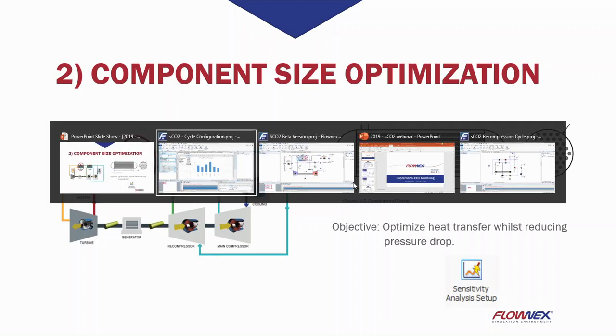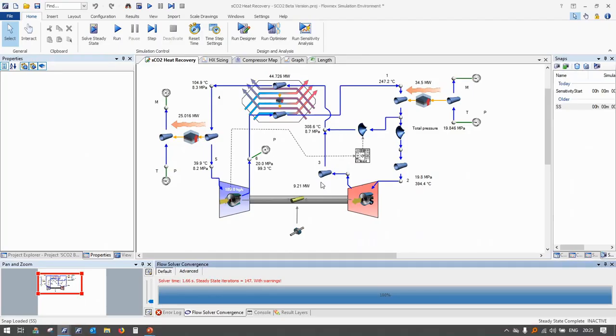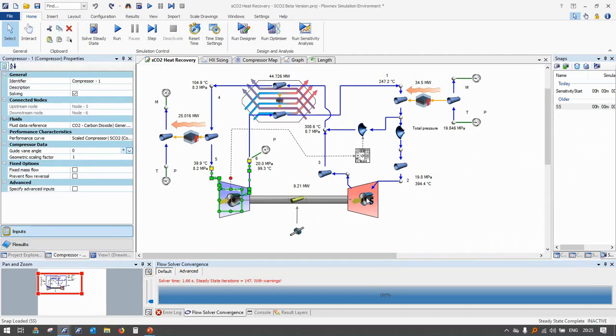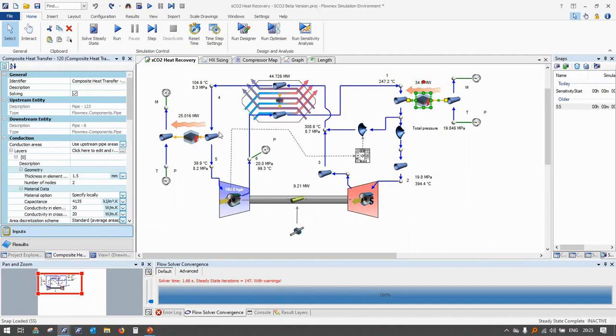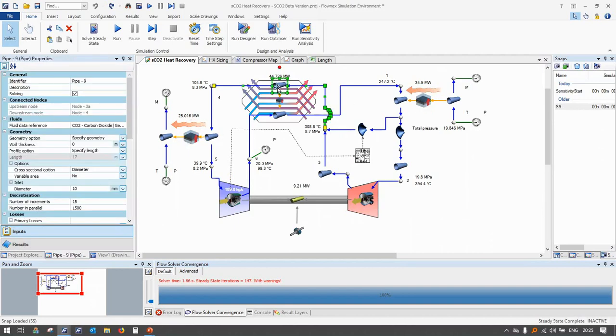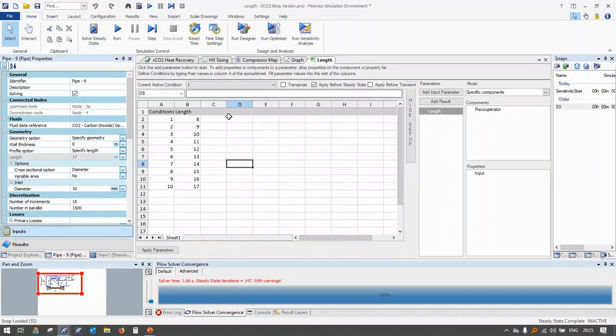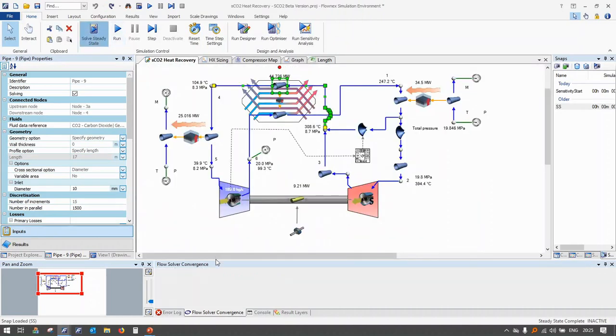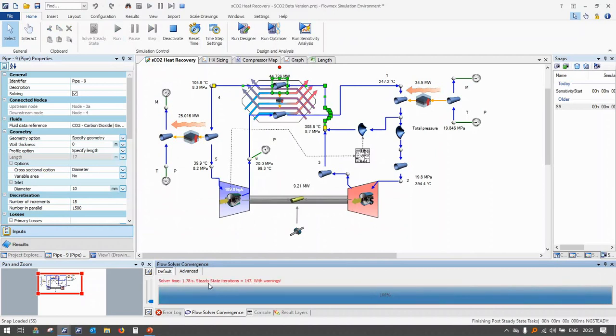Let's jump to FlowNEX. In this case, we're using the simple recuperating cycle, where we've got our compressor, turbine, heat source, cooling, and recuperator. In this case, we want to vary the length of our recuperator, so we created a parametric table with different cases, 10 in total, and different lengths. Just make sure that the network solves, and as you can see in record time, it solves.